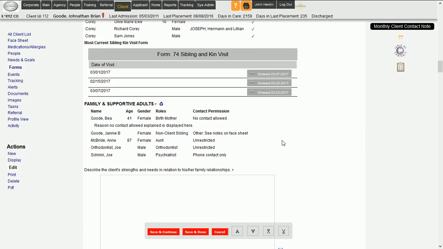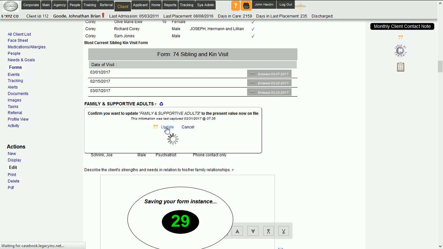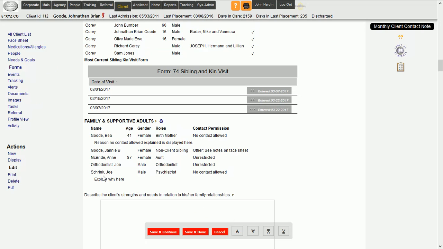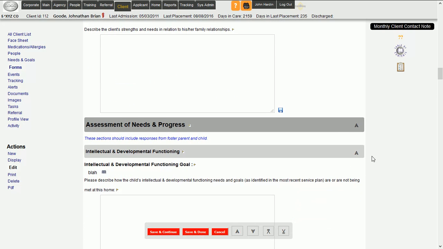And we got right back down here to family and supportive adults, and here's Dr. Joe Shrink, phone contact only, but we just changed that information, didn't we? So we're going to refresh our information, and now we see Dr. Joe Shrink shows no contact allowed, and the explanation would be right below it. So everywhere you see these little refresh icons, you can refresh your data to whatever is current in the system.